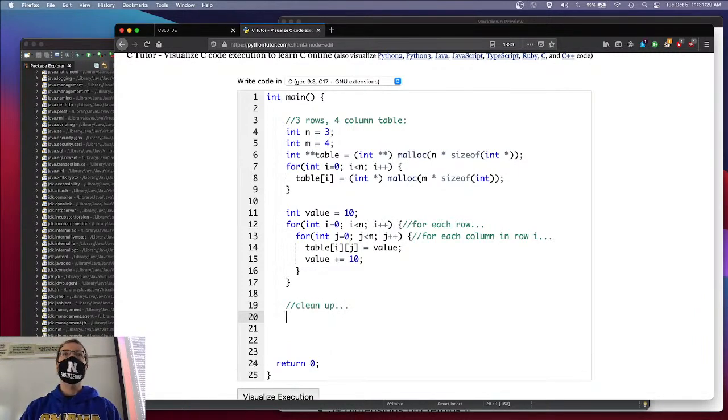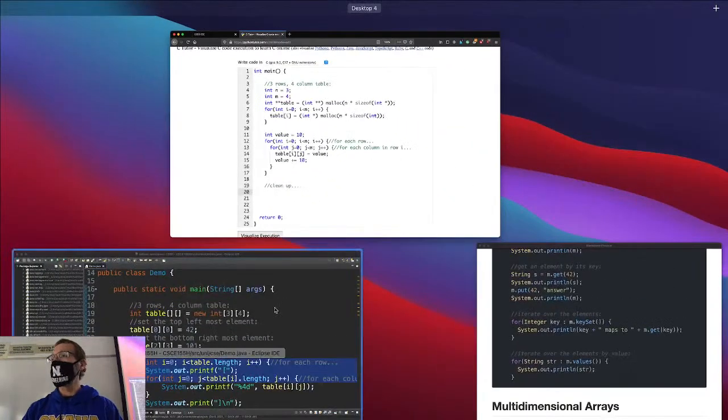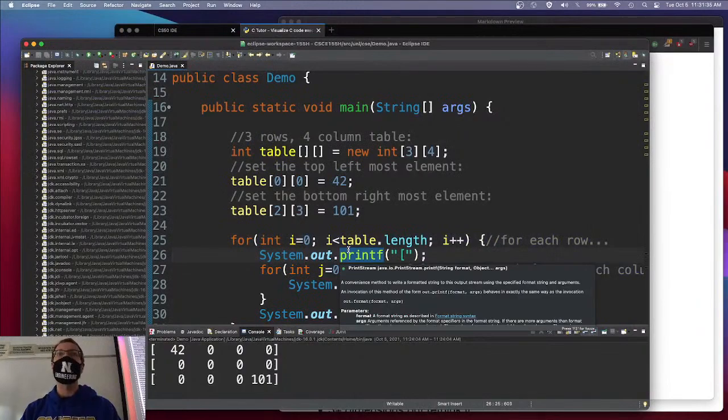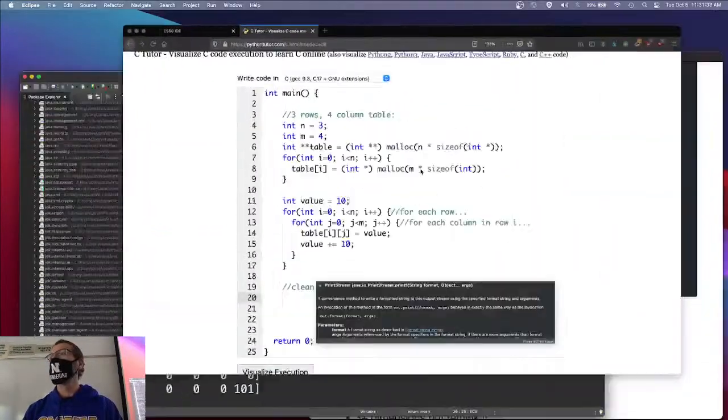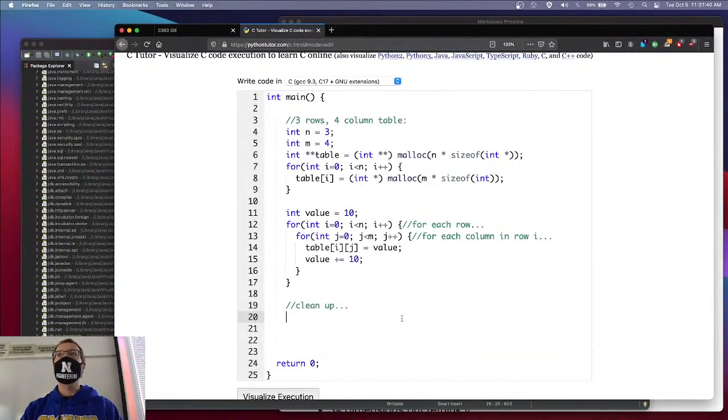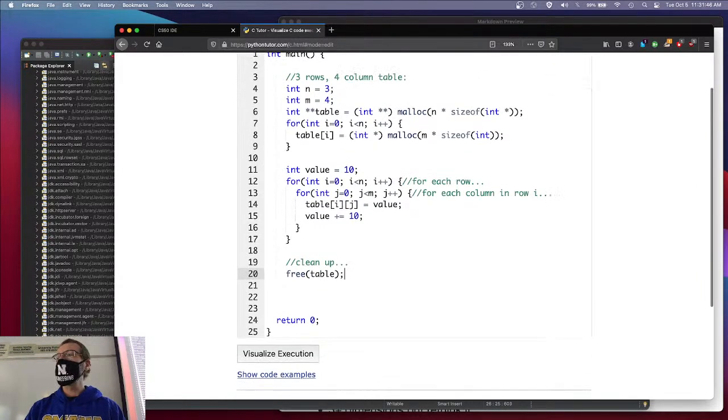How do I clean something up in C? Remember, you have your own memory management. Over here in Java, who cares? The garbage collector will take care of that for us. Okay? What about over here in C? What do I use? Free. And in this case, it's table, right? Let's find out what this looks like now. Okay?